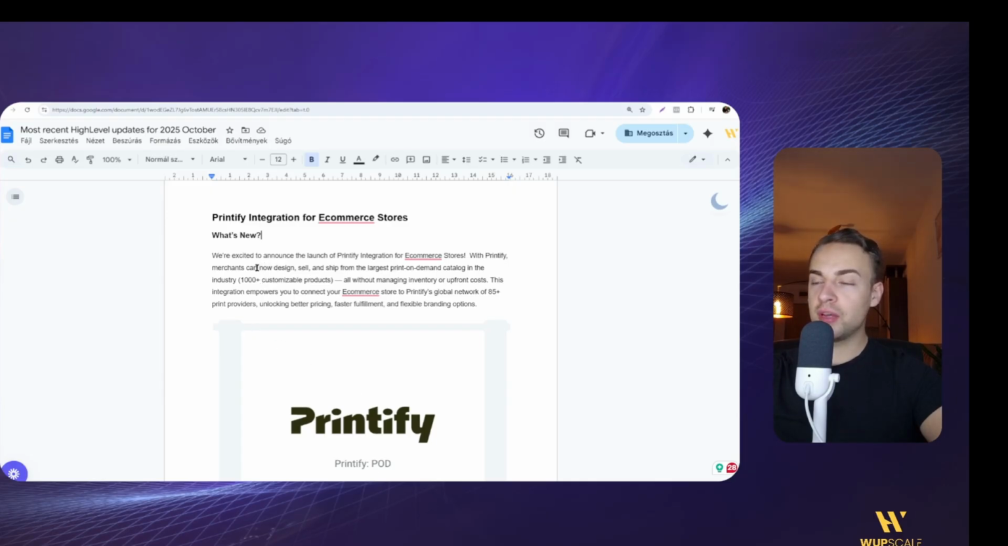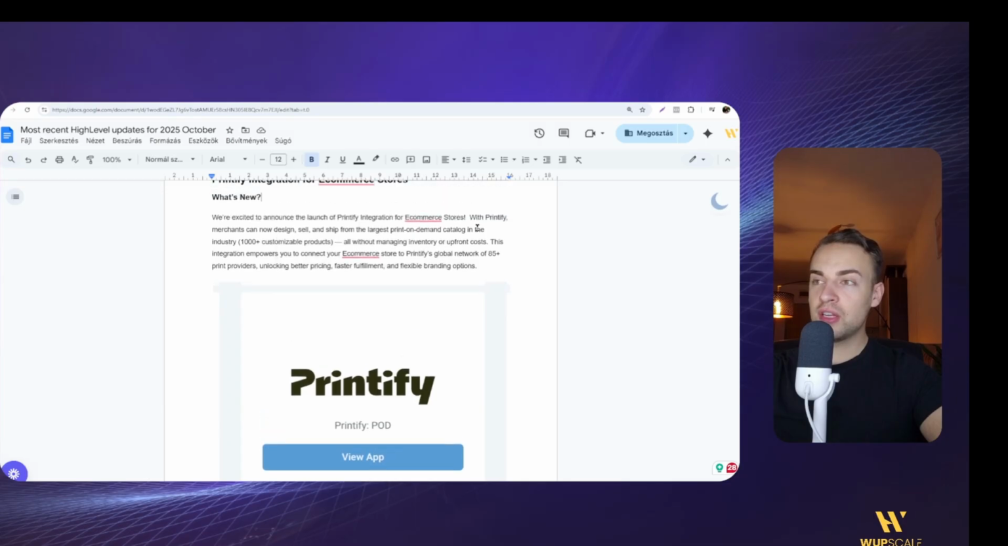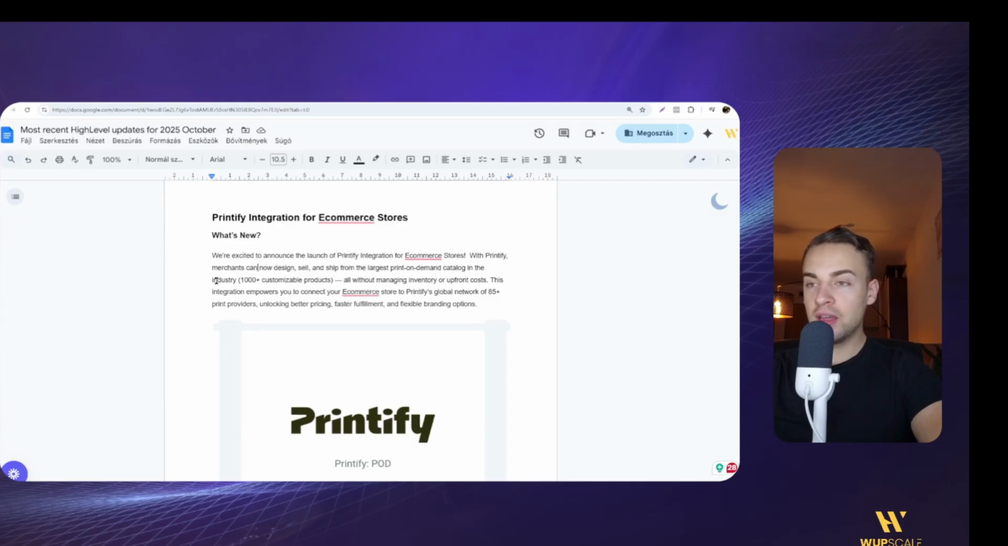So now you can use the integration, add it for your e-commerce store, and then Printify is going to cover the design, the shipping, and everything else for you. So you don't need to manage the inventory. If you are familiar with dropshipping and print on demand, this is nothing new to you, but now HighLevel is getting closer and closer to replacing Shopify as well. So it's definitely a big update and a great integration.